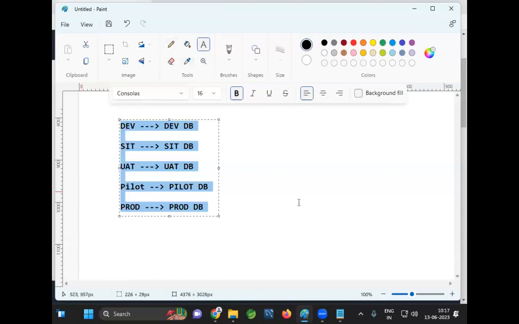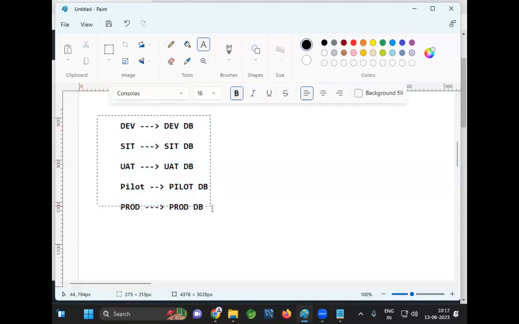In our project, how will we maintain all the database properties? By using the profiles concept: dev profile, SIT profile, UAT profile, pilot, and production. When our application is deploying into a particular environment, that profile we are going to activate. Because if I use a single properties file in the project, every time I need to change the database URL. That is very difficult. Sometimes you may not remember to change the database URL, then your application will connect to the wrong database.